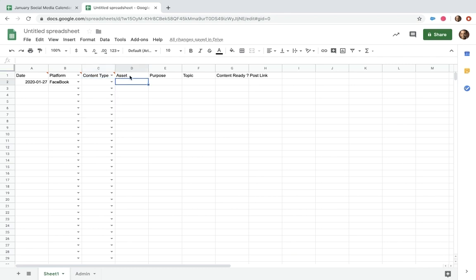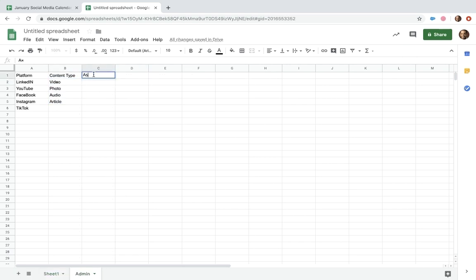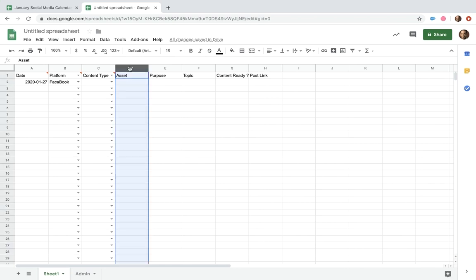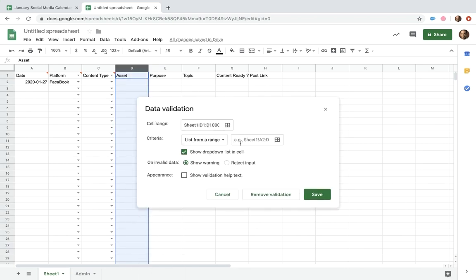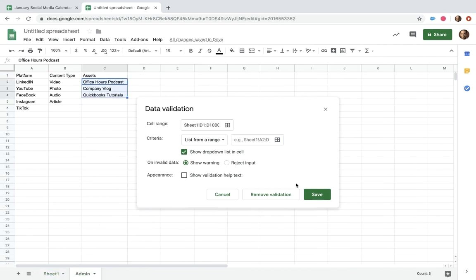This last one right here, assets, are the type of media programming that you do on a regular basis. Just to show you what this is, I can call this assets right here. And every company needs to have certain content that they do on a regular basis. So this might be our office hours podcast, right? This might be the company vlog. This might be, for example, a tutorial. So we do QuickBooks online tutorials here. These are the types of things that we do on a regular basis that need to be scheduled. And for the last time, we'll make a list from range. Let's click on admin and select the assets right here.